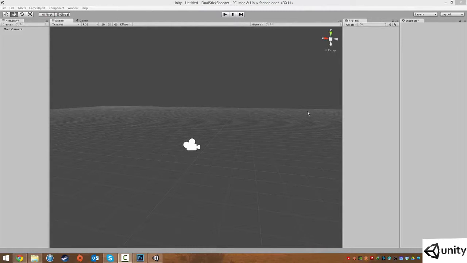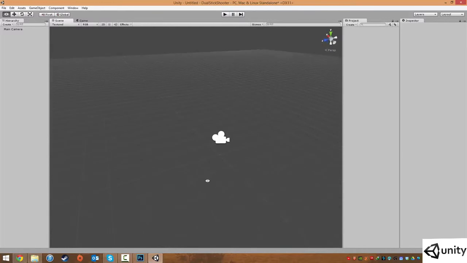Hello everyone, it's Scott here, and welcome to this video on setting up some level objects, some objects that we can use in a scene. Again, this is just to get you introduced to Unity. So what we're going to do is place some very simple objects into our game level.